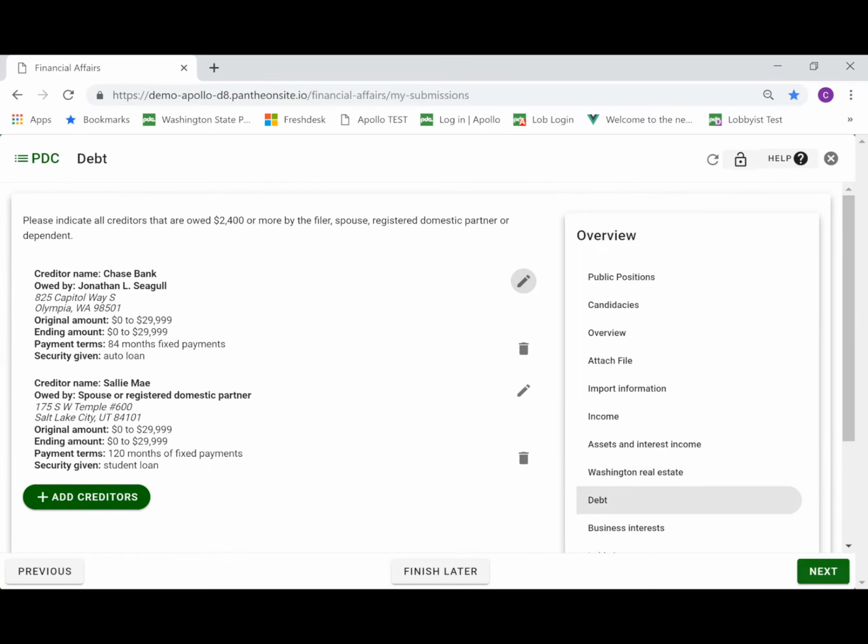It's now going to take me to the debt section. What I want to clarify here in the debt section is specifically, we do not care about any retail charge cards that you might have. We are looking for things like second mortgages, auto loans, student loans, boat loans, signature loans, those kinds of things. So I'm going to look here and review this information.